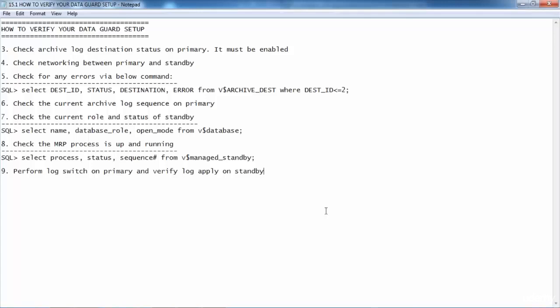So let us look at how to verify your Data Guard setup. Right now we have completed our Data Guard setup, our log shipping service is working perfectly fine, our log apply service is working perfectly fine. But let us take tomorrow if you face some issue, then how do you troubleshoot your Data Guard?